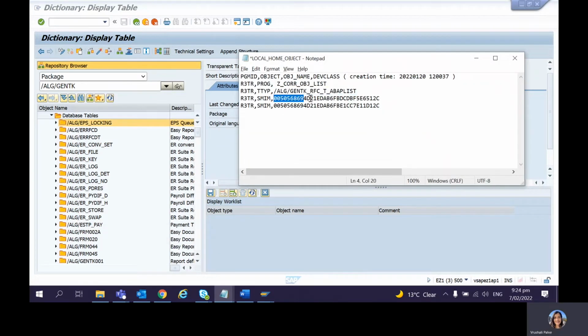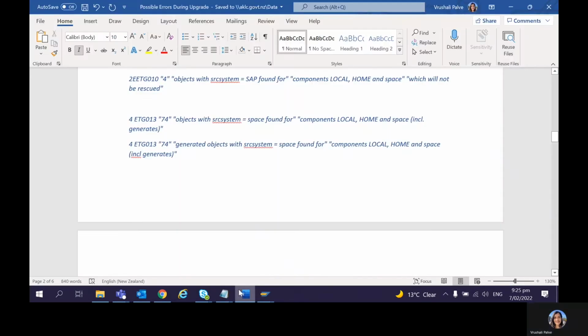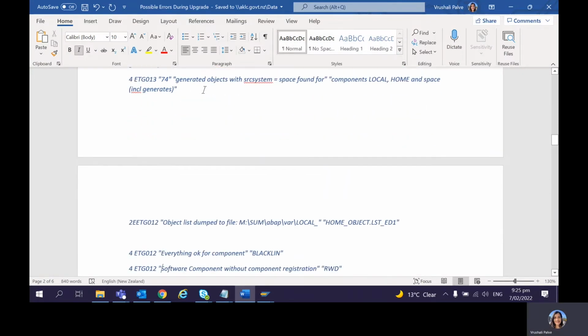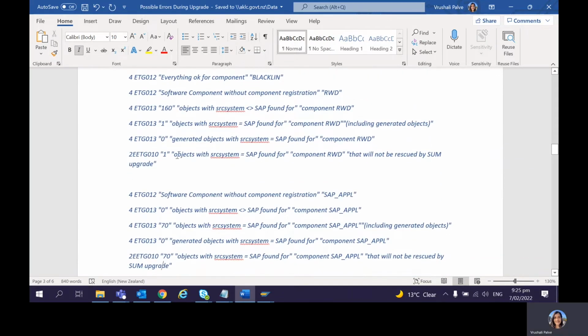So this is a MIME object and this is not present in our system, these two. So these two are good to be ignored, but you have to make the changes for these two. Otherwise they will be removed from the system. So this was for local home objects. Don't save.